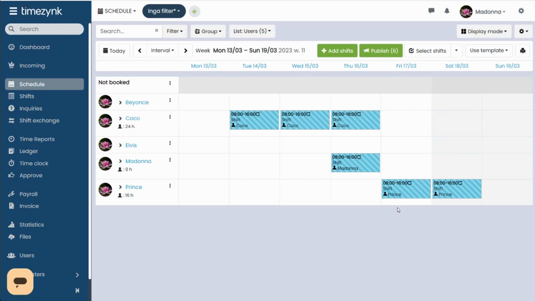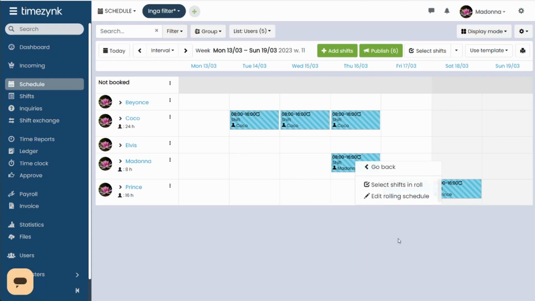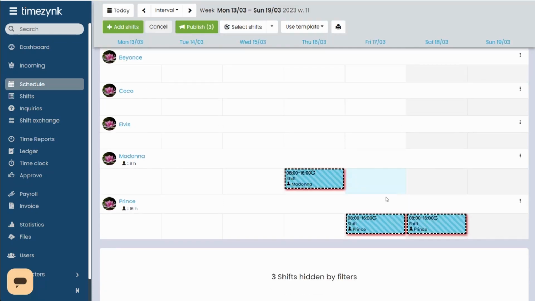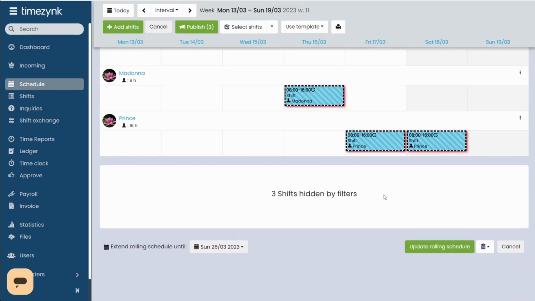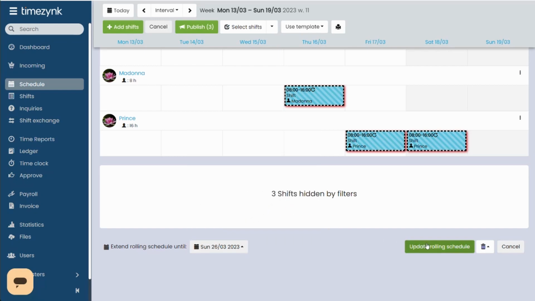But if you would, for example, want to delete the entire rollout, you can right click on a shift that's included. Click on rolling schedule and then edit. Here you can either delete the entire rollout or you can extend the rolling schedule and choose a new end date. When you're done, you click on update rolling schedule.